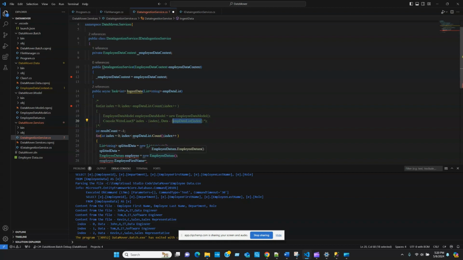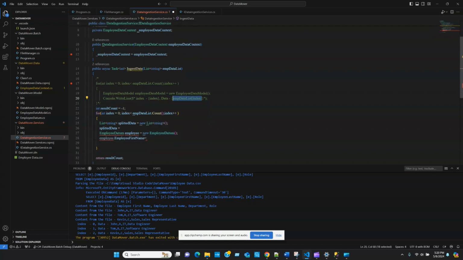So I want to split the string into individual values so that they can be put into the appropriate values here, right? John is the first name, A should go to the last name, IT should go to the department, data engineer should be the role. So that's what we're trying to do.